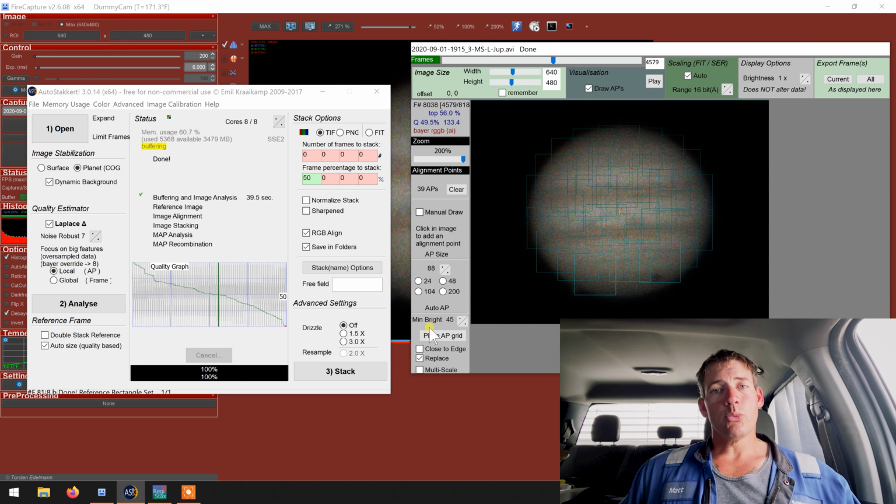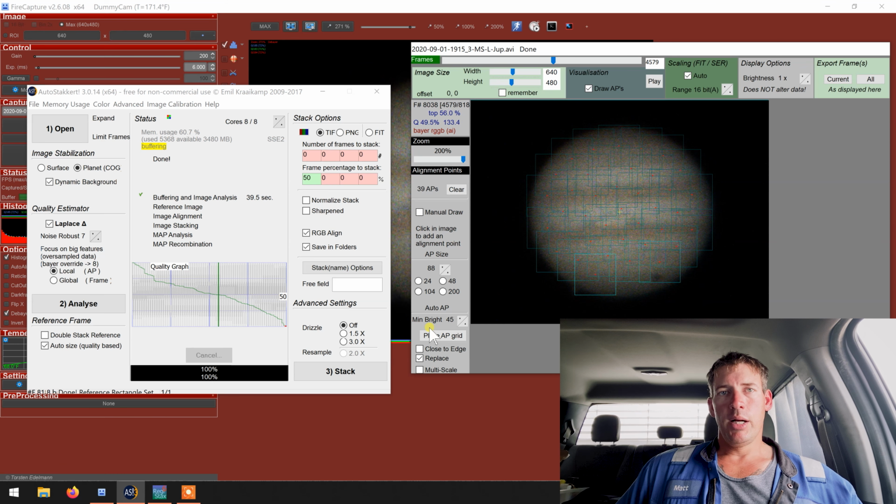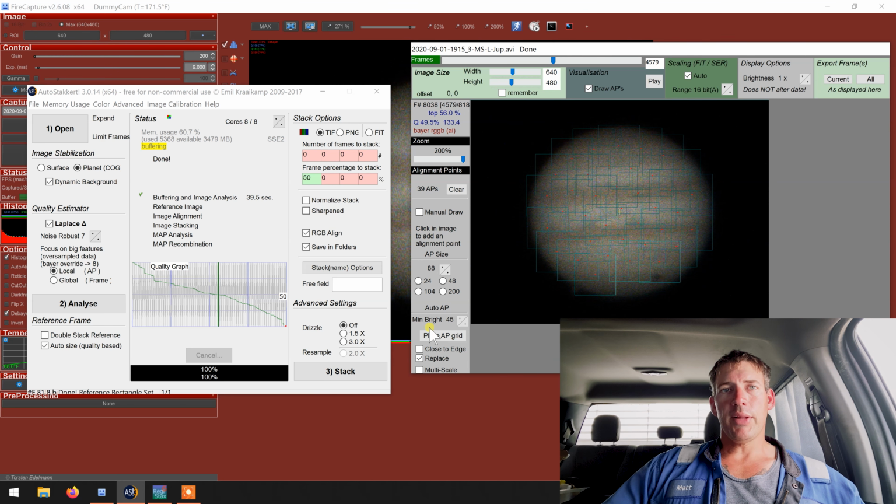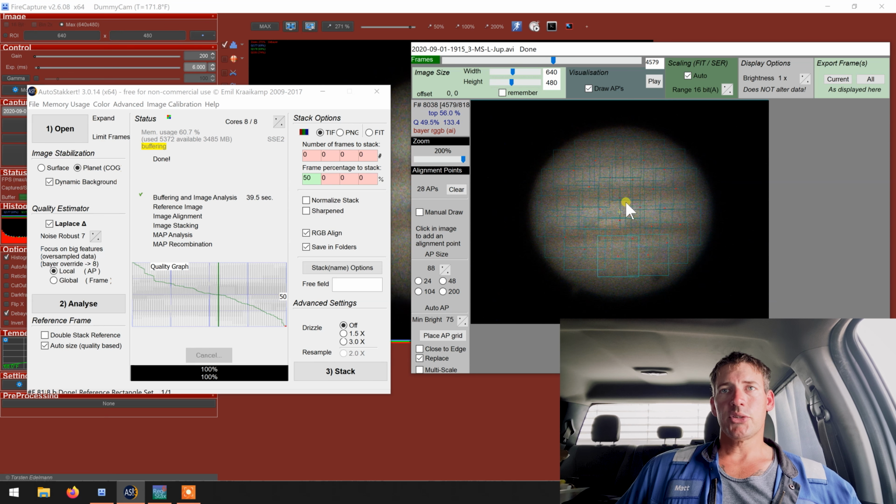Where that comes in real handy is when you're doing close-ups of the moon and you have a light gradient, whether it be on the Terminator or from the different craters, and you have Mare and all that stuff. It might select only a third of the frame, and so if you lower that number, it'll select darker and darker parts and give you more align points. So we'll raise that back up to 75. We have our 88 size. Place the grid, gives us 28 align points, all neatly tucked within the planet.